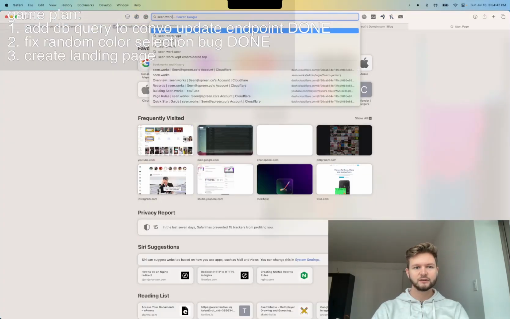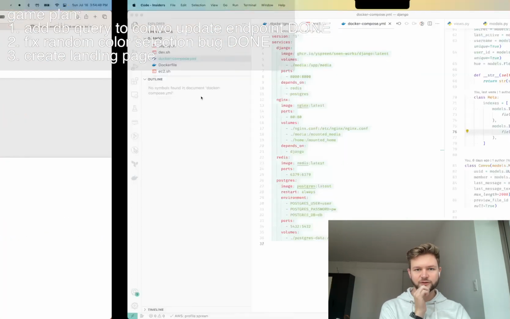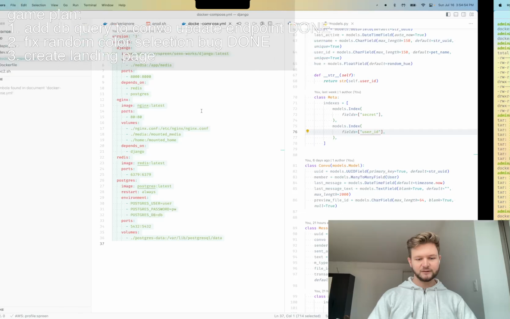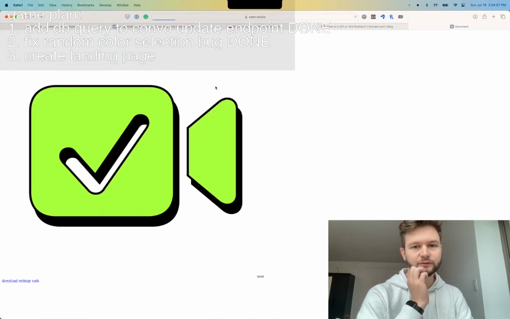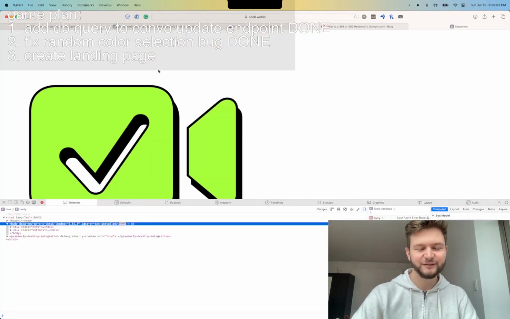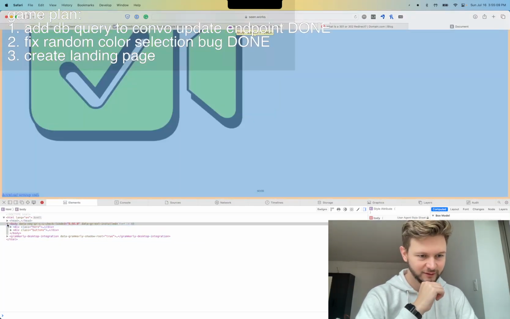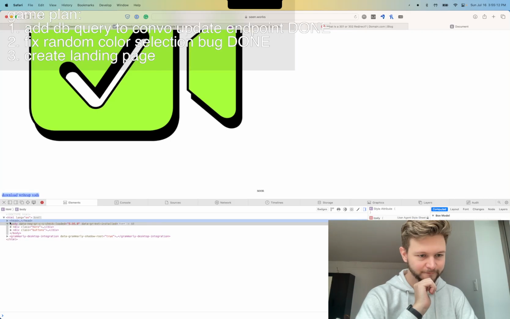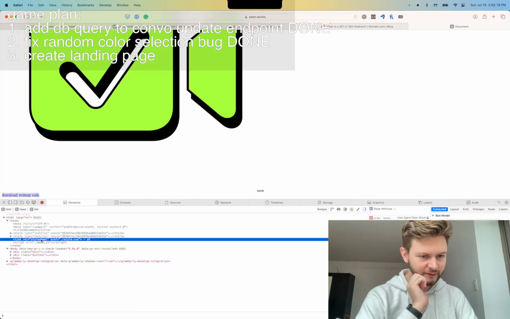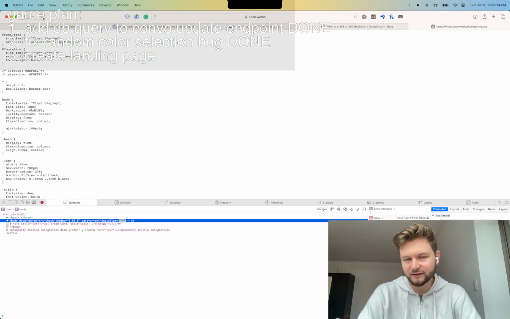Just go to scene.works, and the web server is down, but hopefully it's back up soon. Nope, it takes 10 seconds to stop these Docker containers, but only 1 second to spin them up. Okay, it kind of works. We have the image, but we don't have the style sheet, and I don't know where that got lost. So the style sheet is /style.css, and if I say style.css, we do get it.